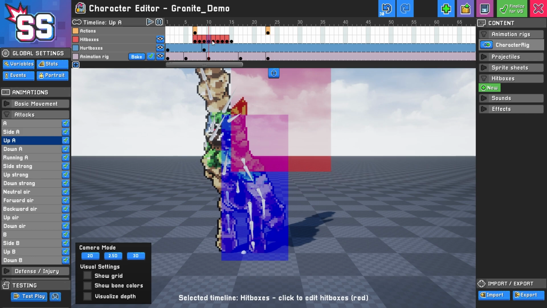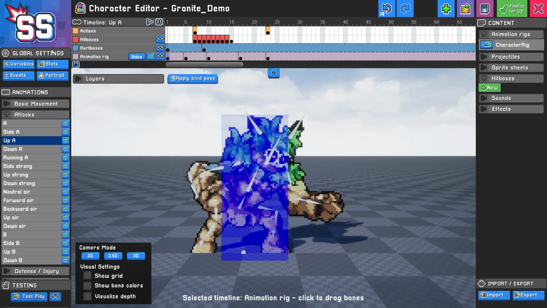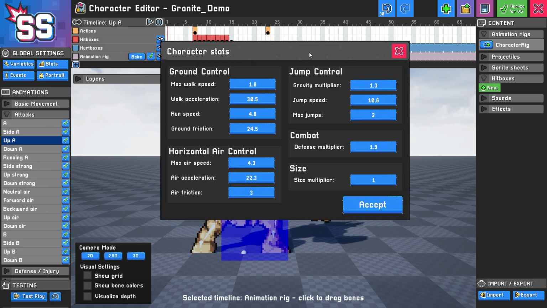And yeah, the last thing I like to cover is this section, these global settings. What you'll notice is there's a stats button. And this stats button lets you adjust the character's walk speed, the acceleration, and a bunch of other things. So I'm actually going to make some tweaks. We're going to change this to 5. We're going to make Granite just a speed machine. We're going to change his running speed to 10. We're going to make him way too fast.